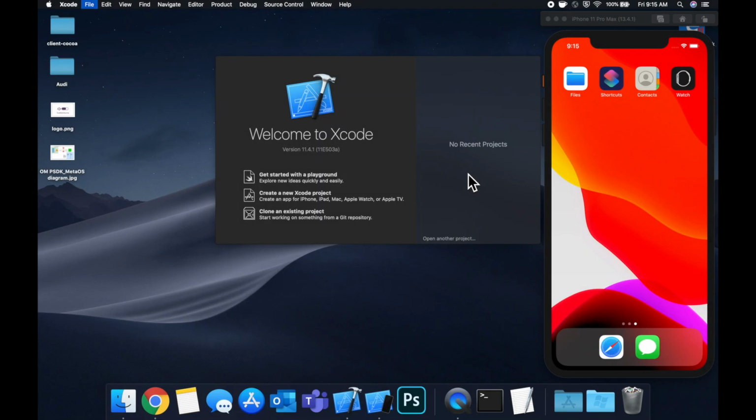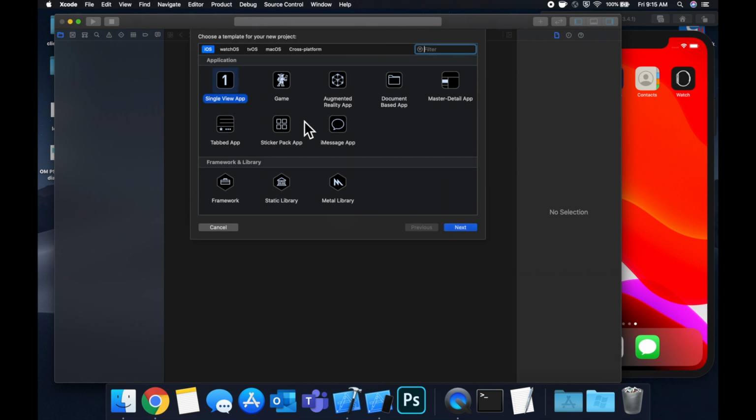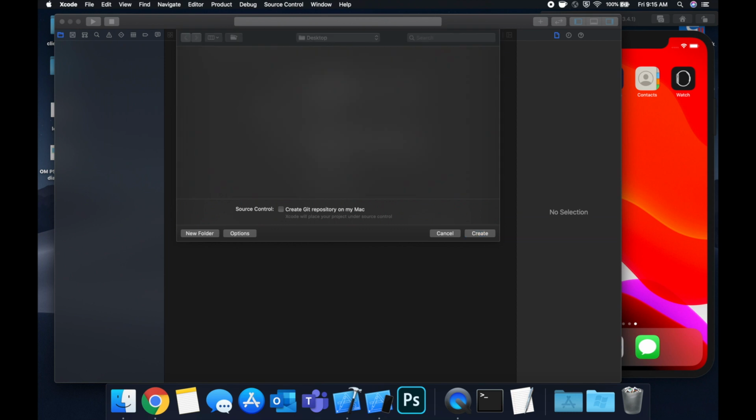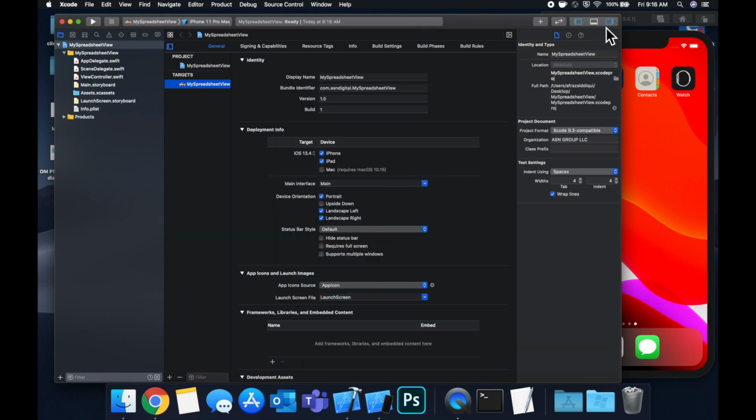Let's begin by creating a new project. We're going to stick with a single view application template, and let's call this my spreadsheet view. Save it to our desktop, and let's jump right in.